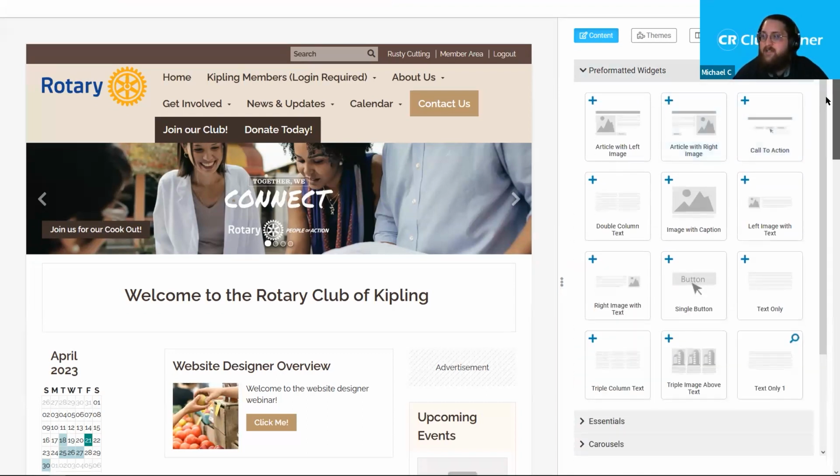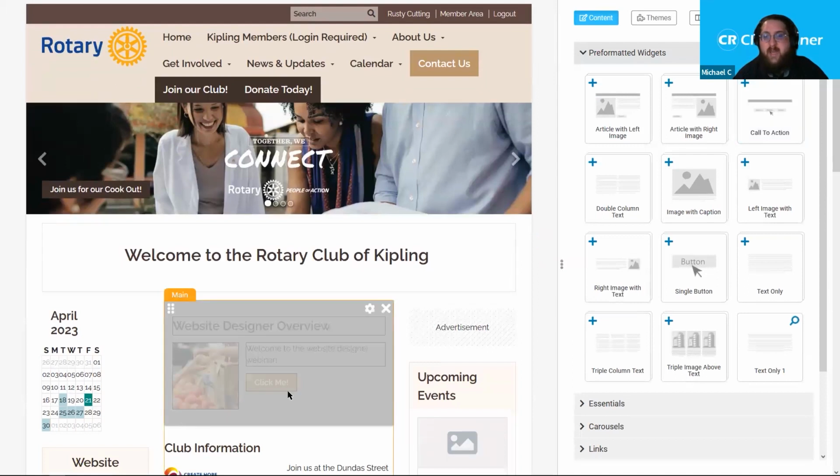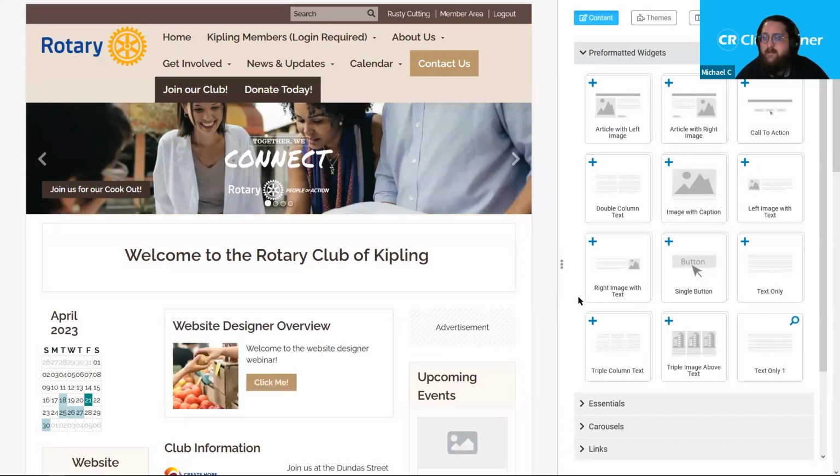The pre-formatted widgets, as I mentioned when we added this website designer overview widget, are widgets that are completely blank, but they've already been formatted for you. So if you wanted to go through and add something in a nice little format, I would recommend using these. We've already taken a look at the article with left image widget. You have the exact same thing, but it's reversed. It's article with right image.